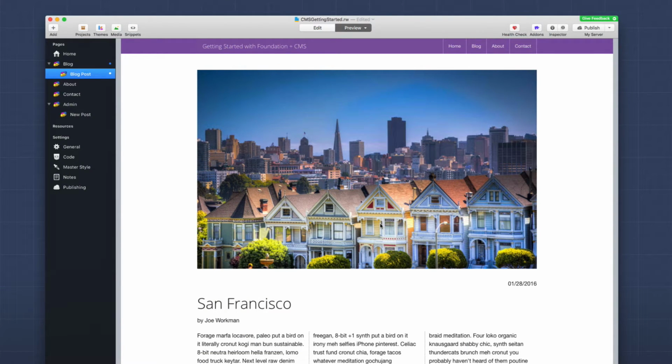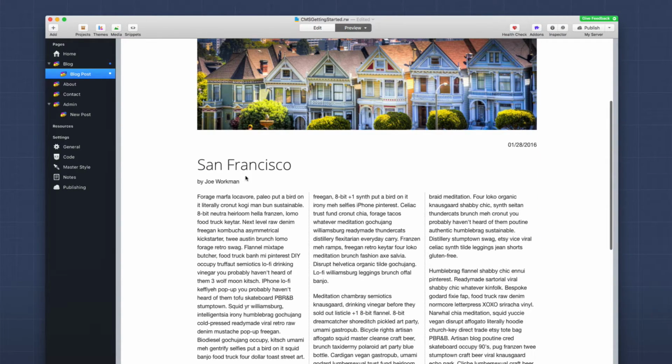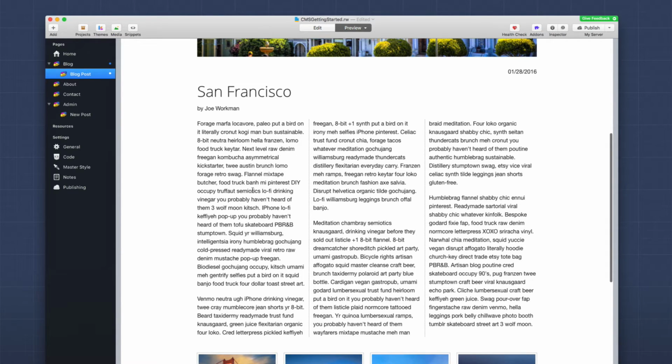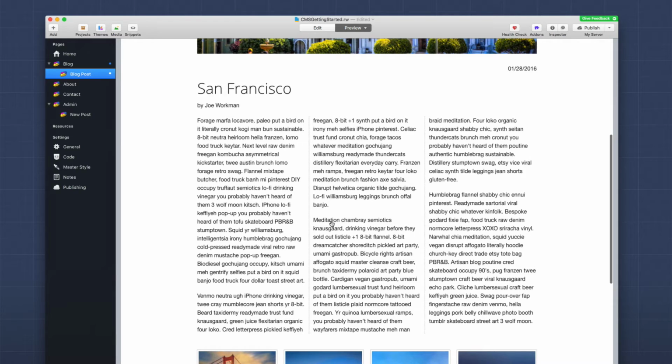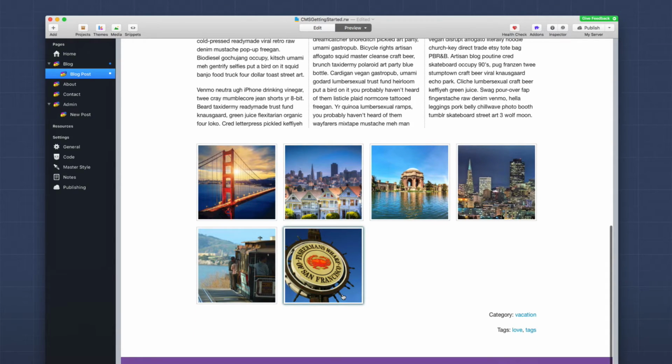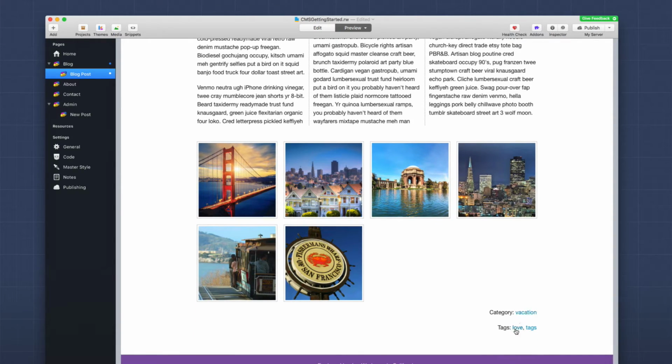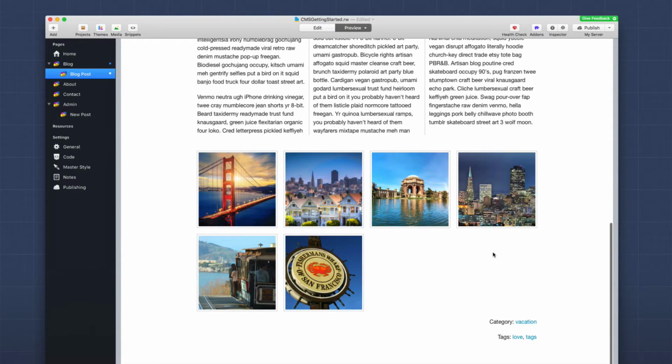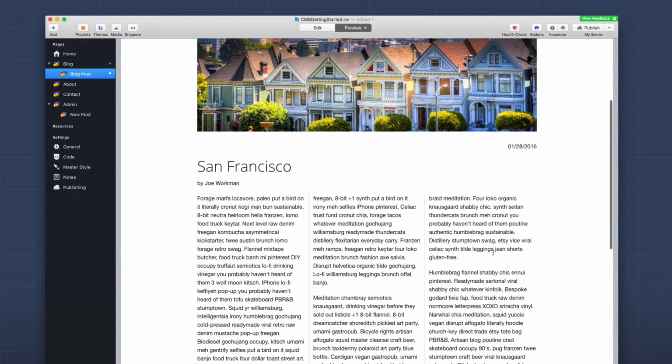So if we preview our blog post page, we'll see that we have a nice, beautiful kind of banner image from one of the images that was added to the blog post gallery. We have our nice blog content that has been added to the Columnist Stack. And further down, we have a full-blown gallery for all of the images that were added to that blog post. Then we have a link to the categories and tags that were associated with this blog post as well.